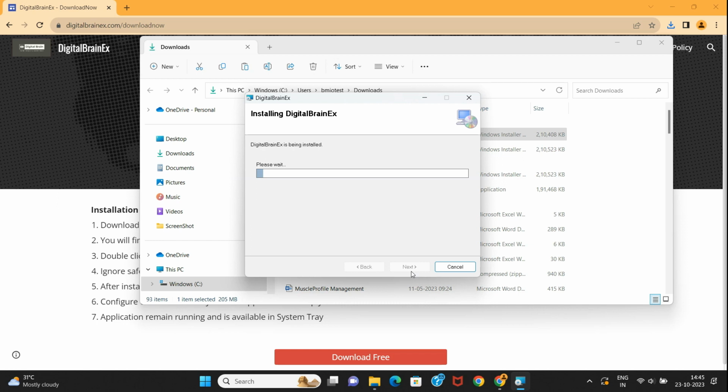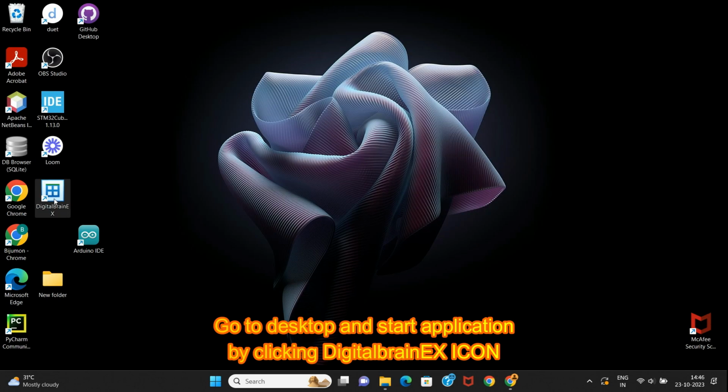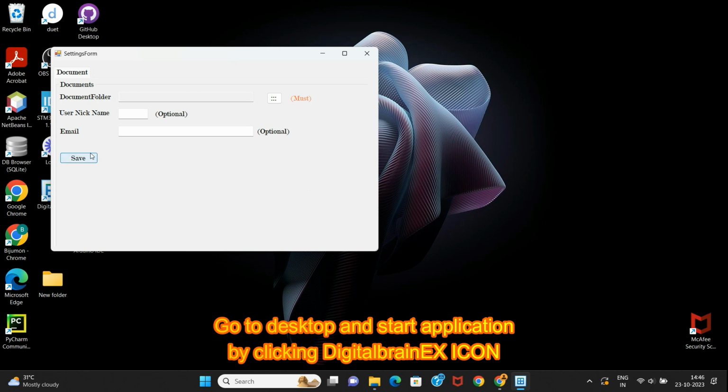After the installation is completed, you can launch the application. Simply click on the DigitalBrainEX shortcut that appears on your desktop. Or you can type DigitalBrainEX in the Start menu search bar. This will display the DigitalBrainEX icon for easy access.